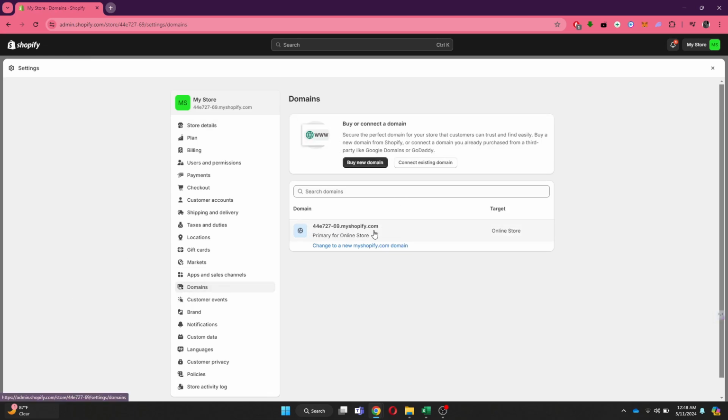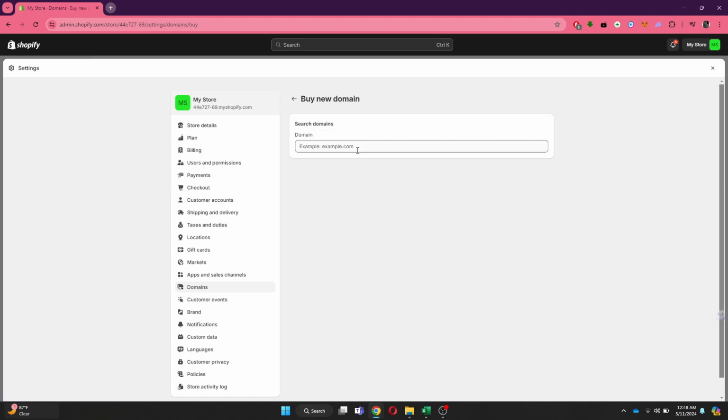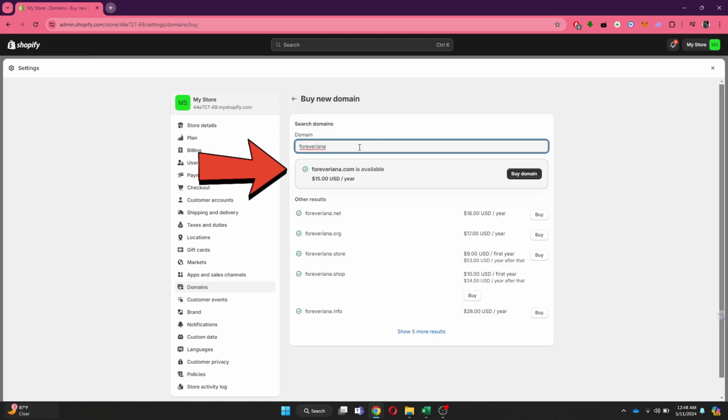Here, if you want to add a domain that you own right now, then click on the Connect Existing Domain button and follow the on-screen instructions. But if you don't own a domain, then click on this button and then type in your company or shop name. You can see that the company name domain is available in .com and it is priced at $15 a year.